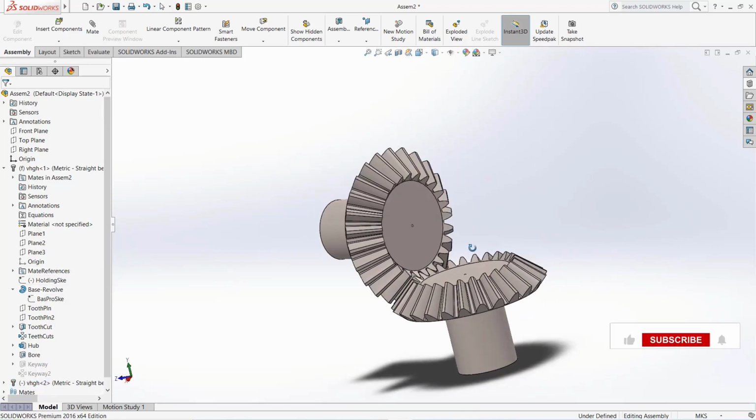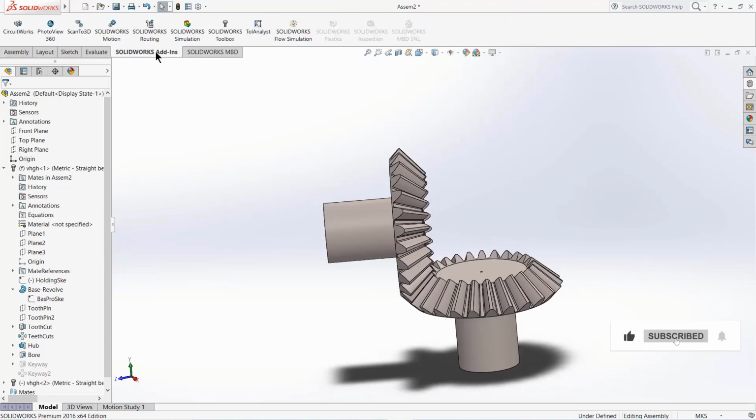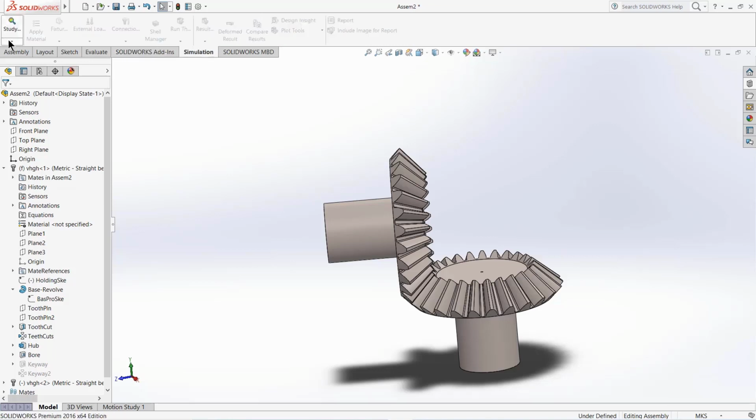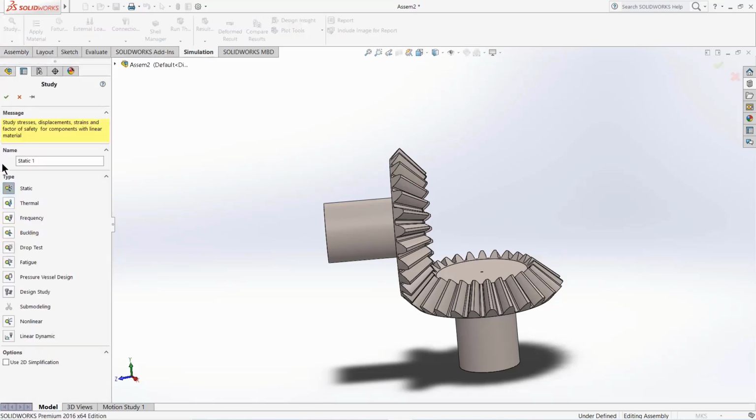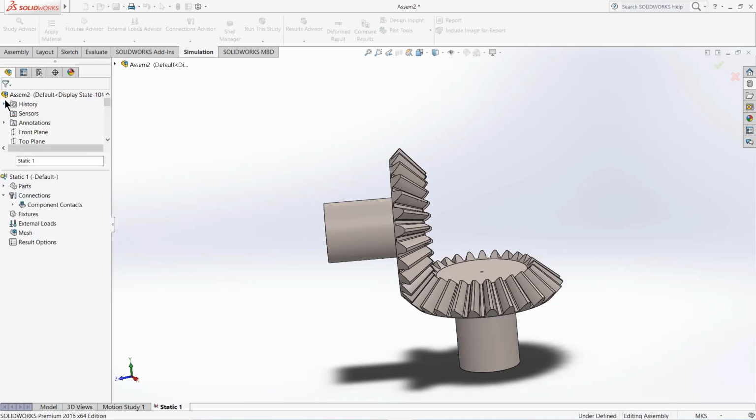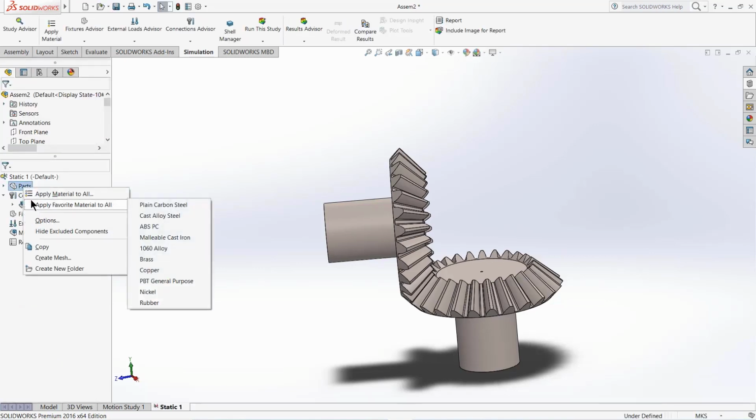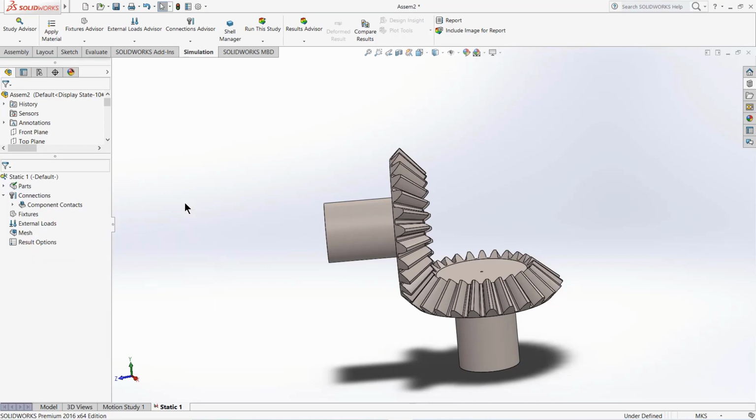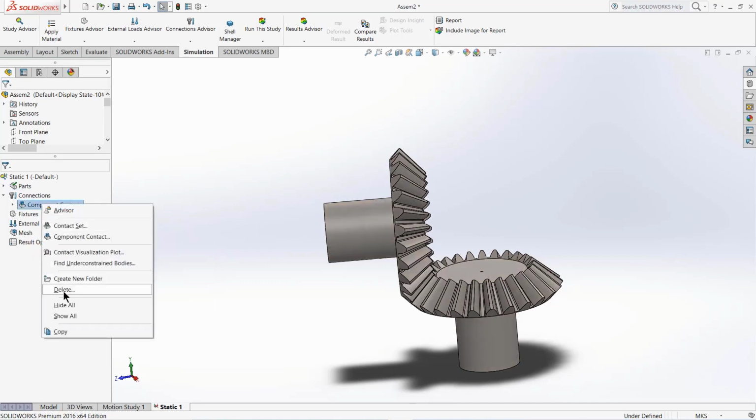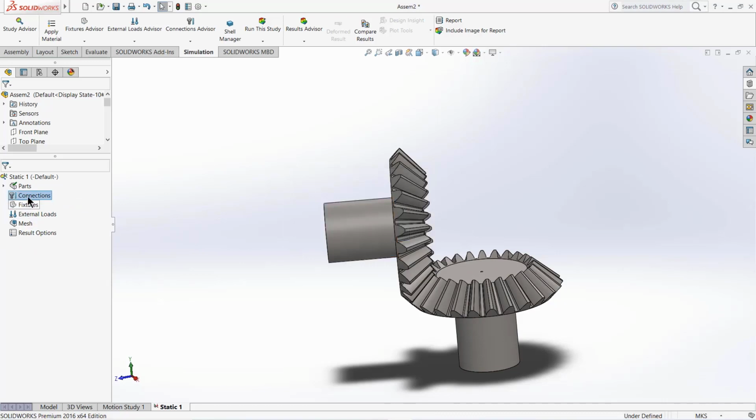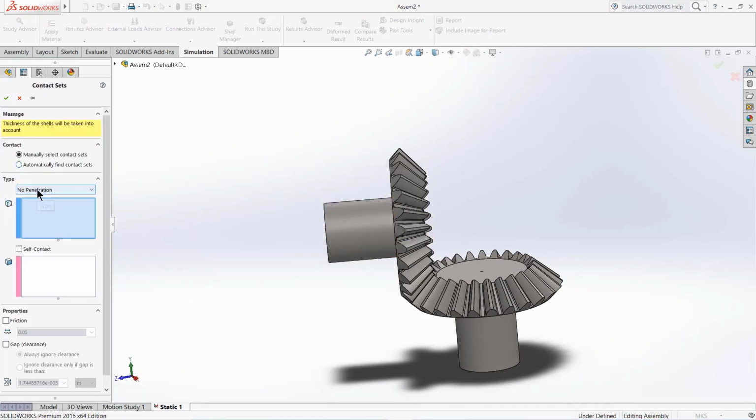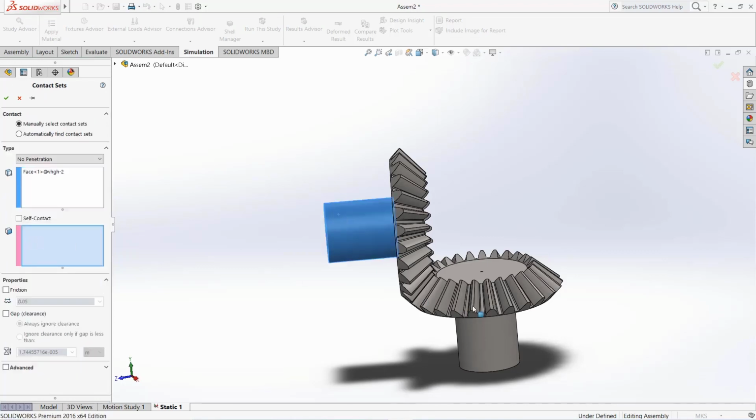Now let's do the advanced simulation. Click on the SolidWorks add-in, click on SolidWorks Simulation. After that, click on Simulation, click here, click on New Study, click on Static, click OK. Now give the material as per your requirement. I am giving plain carbon steel. After that, right click on this and delete, because we don't want it. Right click on Connections, click on Contact Set. Click on No Penetration. Select this one and the second one.